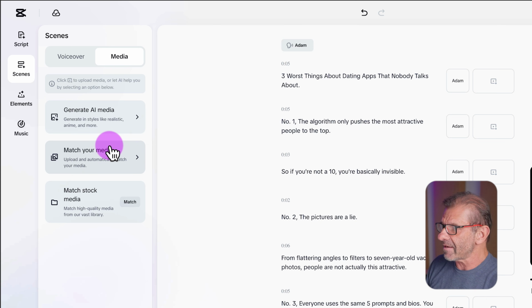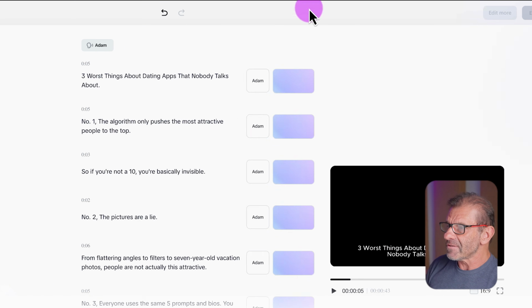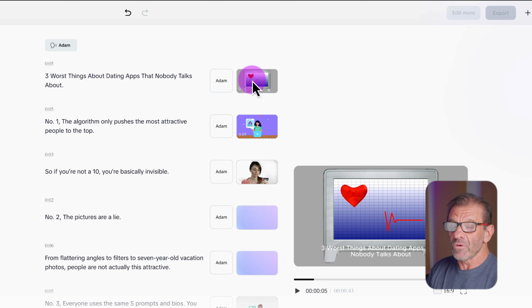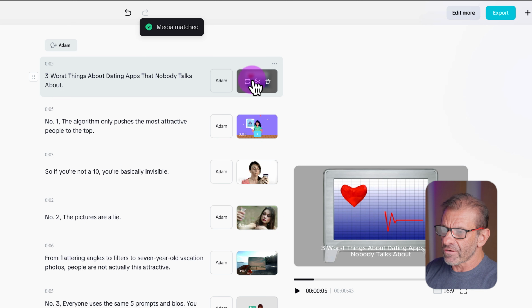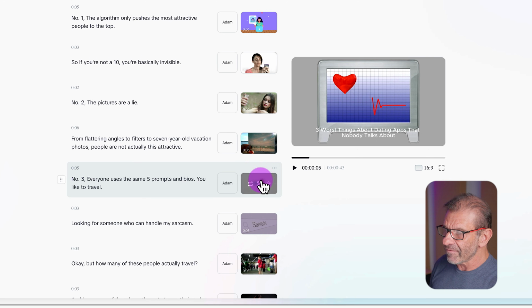I'll show where to do that in a second, and you can use your media, or it can match stock media. CapCut has a massive stock library with images for about everything, video for about everything, so we just click on match right here, and then CapCut's going to look at each of these sentences and find the relevant words and create media that matches. It's going to pull from its stock library to create media. And within a few seconds, just me talking, it pulled all kinds of stuff. Let's see how it did.